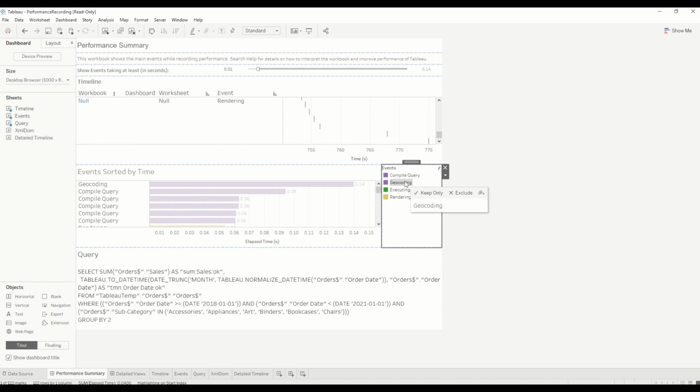Then another kind of event is geocoding. To speed up the geocoding performance, we should always try to use less data or filter out data. So these are the main events which are commonly seen in these event lists. And if you want to go into details of these ones, these are the worksheets which you can see: timeline, event, and query.